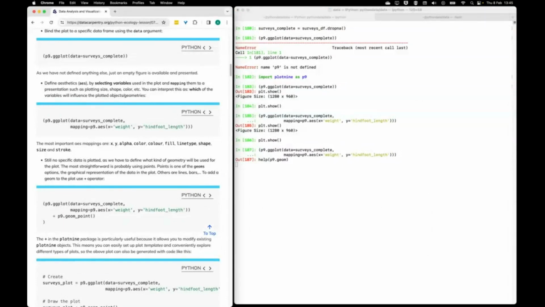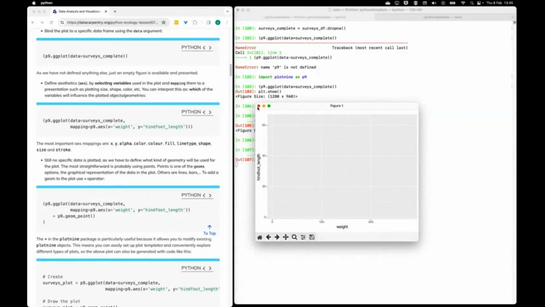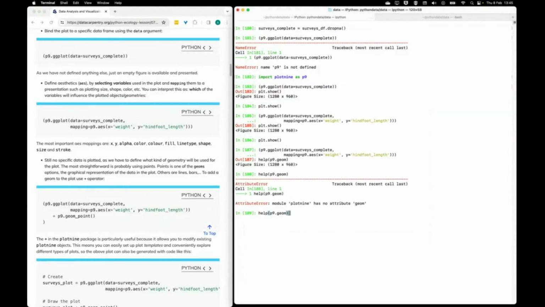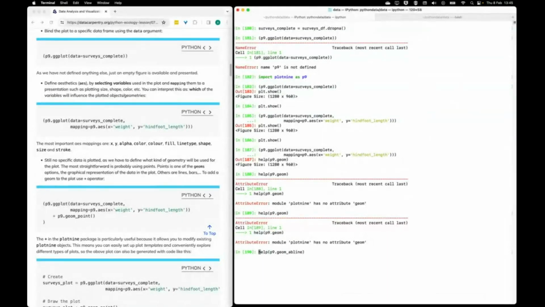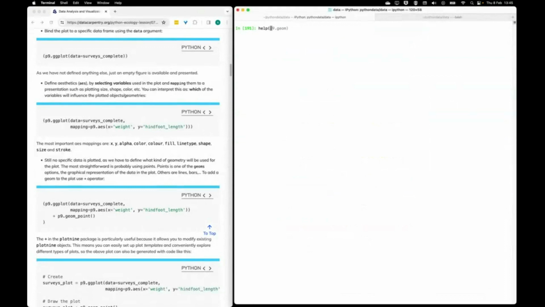Yes, that won't work because it's still busy rendering my plot. Okay. If I double tap, you can see everything there. Let's see if we can find more help on p9.as maybe. Yeah, so that will show us.